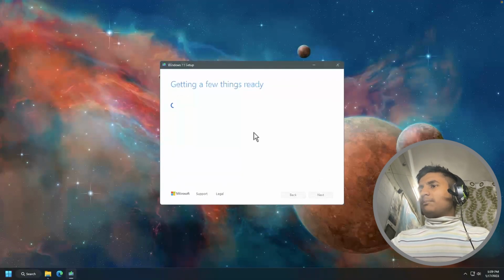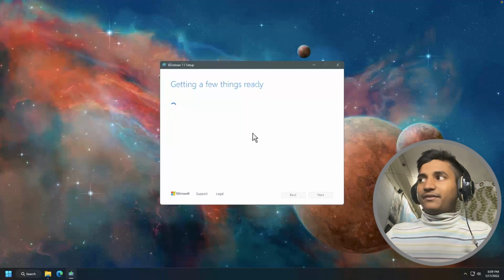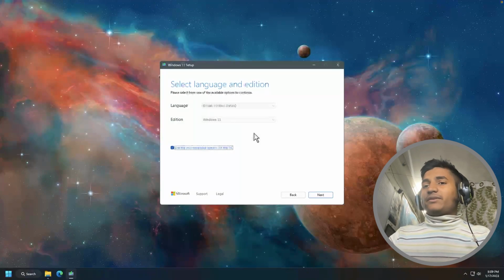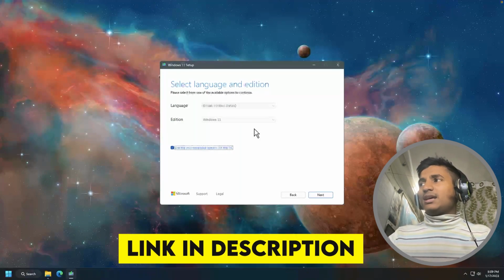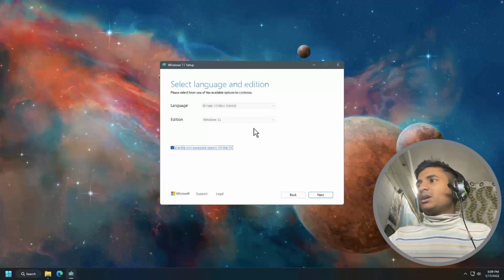Getting a few things ready. But before doing this step, make sure Windows 11 is activated. If your Windows 11 is not activated, then you can activate it using my tool. You're going to get the video link in my description. Just go ahead and watch the video and update your Windows. But my Windows is already updated, so here I'm going to select this option, Use the recommended options for this PC.